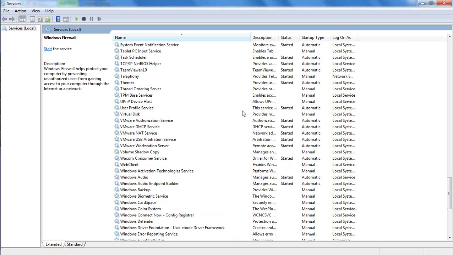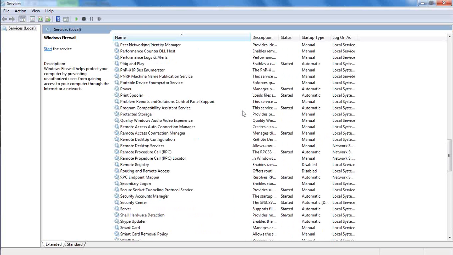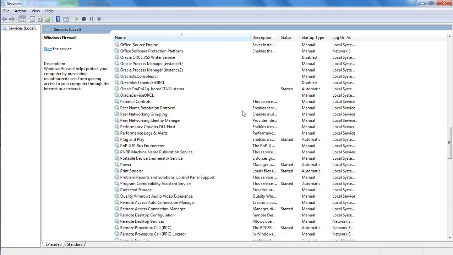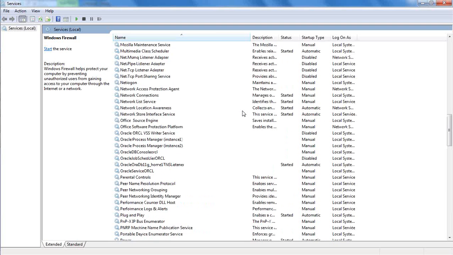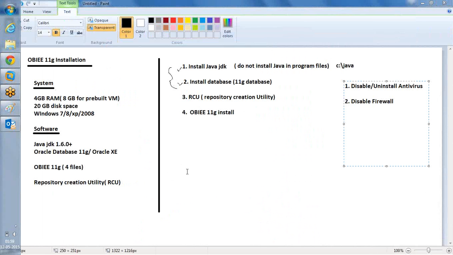I mean, like any firewall, every request that you execute goes through the firewall, and the firewall will keep asking you, do you want to allow this process, or do you want to allow this process? So sometimes the firewall will block your process execution, or block your OBIEE process from getting executed. So preferably you have to disable the firewall.